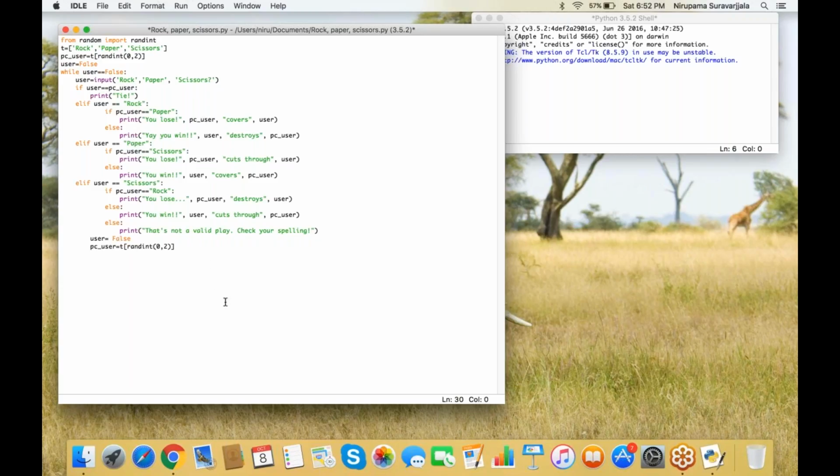So then the else that's last, not a valid play, check your spelling. The else right there has to be on the same indentation as the other ones. And then the user equals false and PC user equals T. The last two lines, make them the same indentation as you just made. I think there is a blank space. Take it all the way to the, yeah, okay. And then I think it should work now.